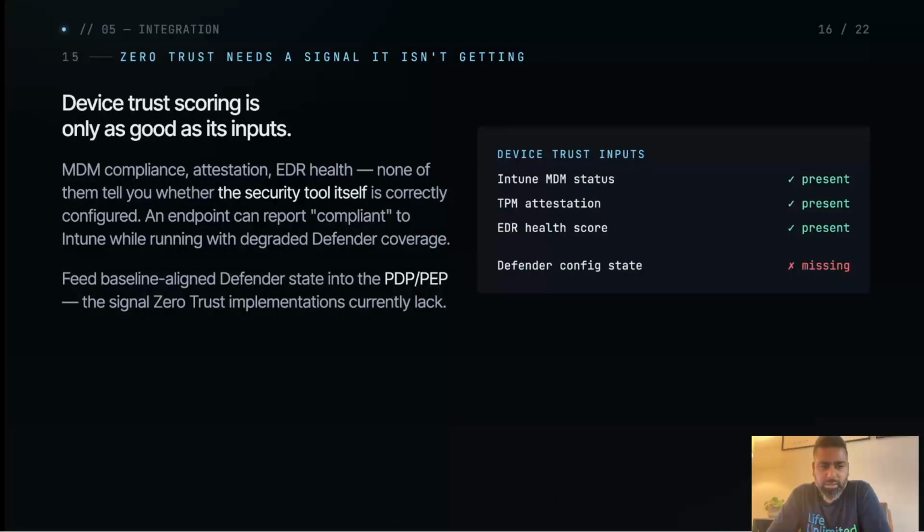This also connects directly to Zero Trust. NIST 800-207 describes policy decision points and policy enforcement points that evaluate device trust before granting access. Device health is a key input, but the signals that typically feed device trust, MDM compliance status, attestation, EDR health, generally don't capture whether the security tool itself is correctly configured.